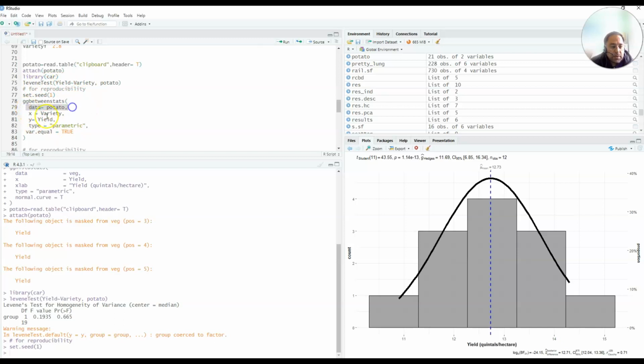Then the same thing, the name of the data. On the x-axis we have to give the categorical variable, since we have two varieties, and on the y-axis our study variable, and type, since we are using the parametric test, which is evident already. Then we have to use var.equal equal to TRUE, because it is evident from the Levene's test that there is a homogeneity of variance.